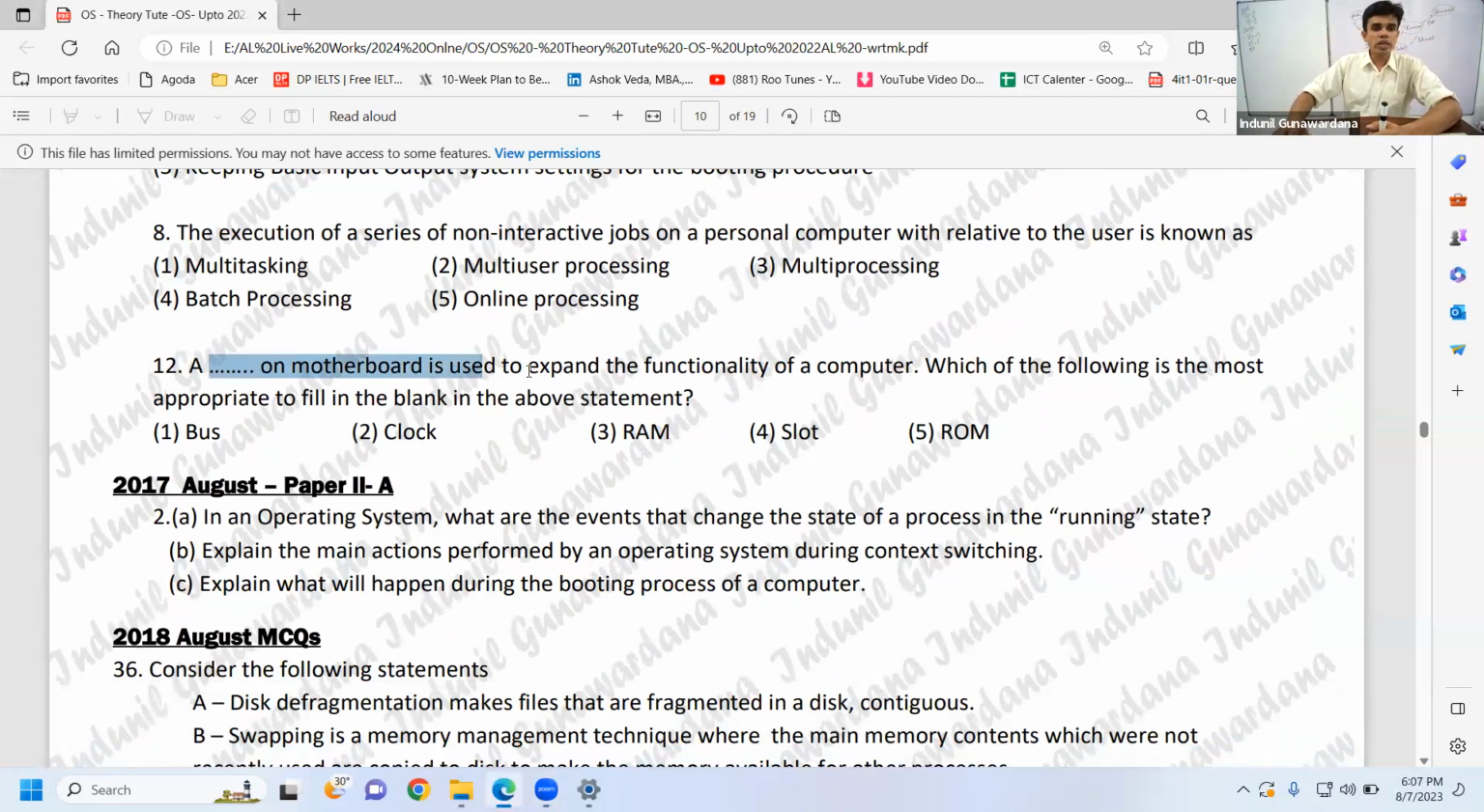On the motherboard, what is used to expand the functionality of the computer? Used to expand the function of the computer. Which of the following is the most appropriate? Bus. In the motherboard, what is called as bus? So simply we say that bus is just like an internal cable to carry data.